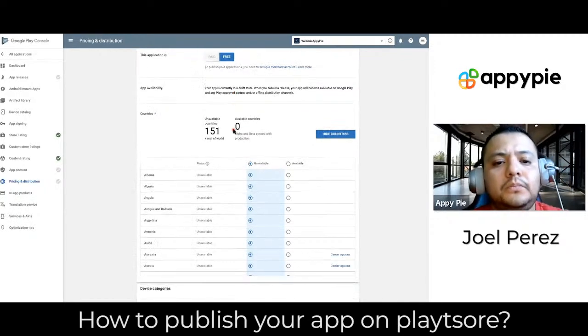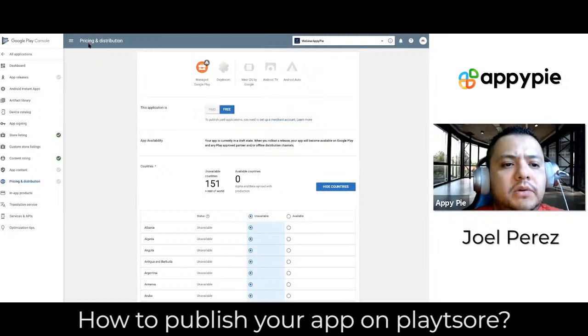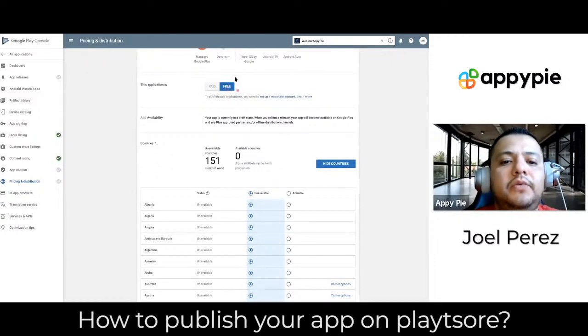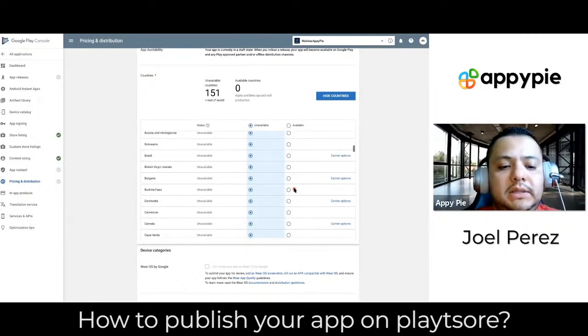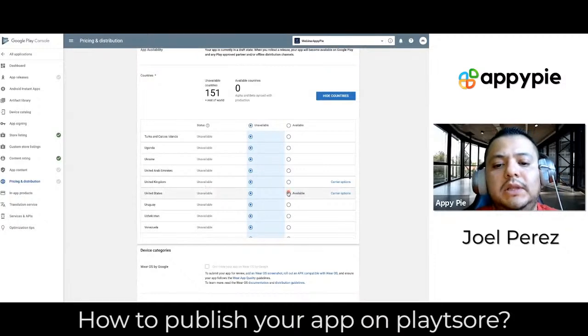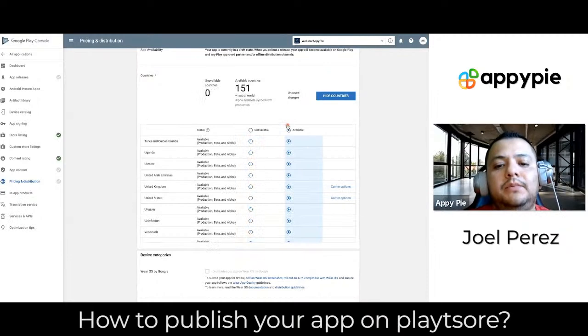Okay, so let's continue here, guys. Under pricing and distribution, for mine, I'm going to select free. For countries, this is where you choose where you want your app to be available. By default, it's going to select unavailable on none of them. So you can select one by one which ones you want to be available in. For example, if you only wanted to select the US, you can select US only. By selecting that, only people who are in the US can download my app. But I'm not going to make it just for the US, guys. I'm going to make it available for all.